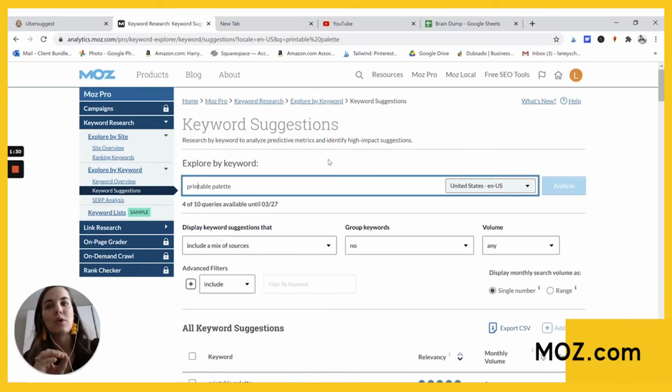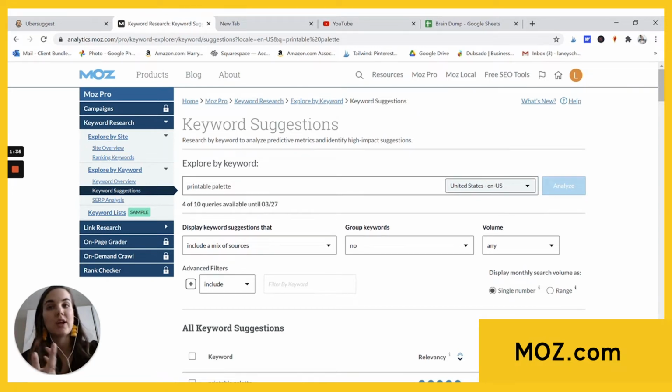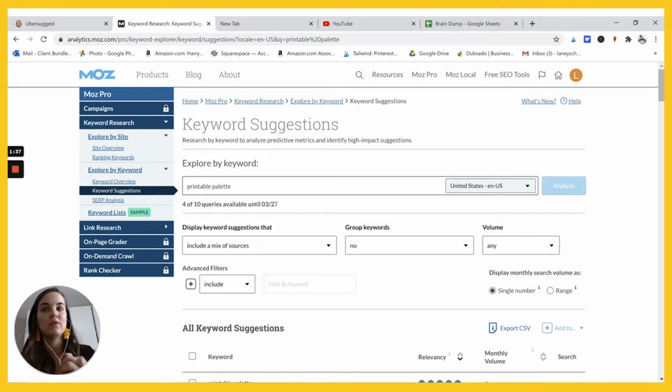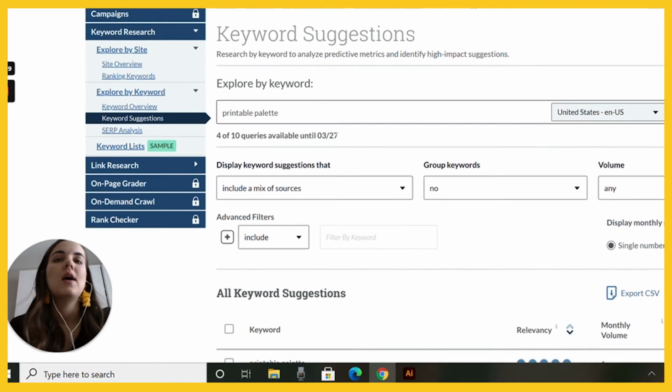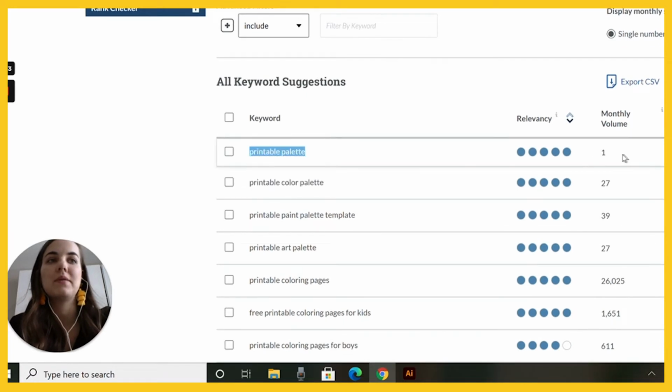This is Moz Keyword Explorer, M-O-Z, and you have 10 queries a month for free on a free account. I am logged into that free account here, but it's not paid. I've searched Printable Palette, but the thing that you'll find is that only one person is searching that per month. If that Printable Color Palette, only 27.